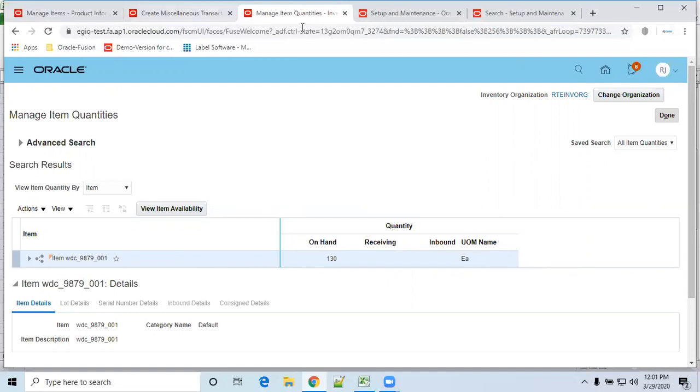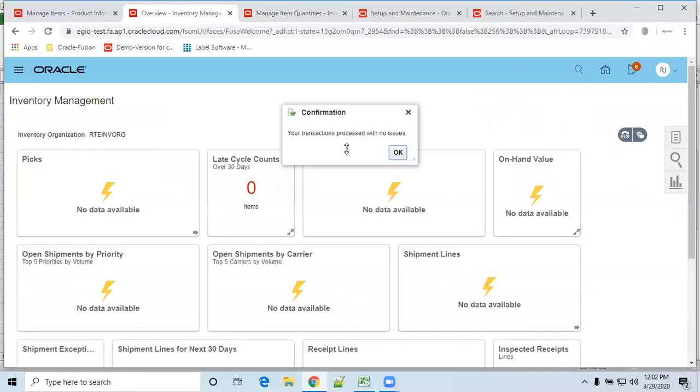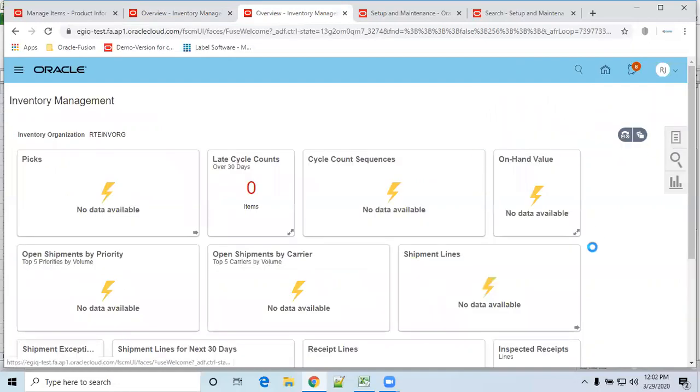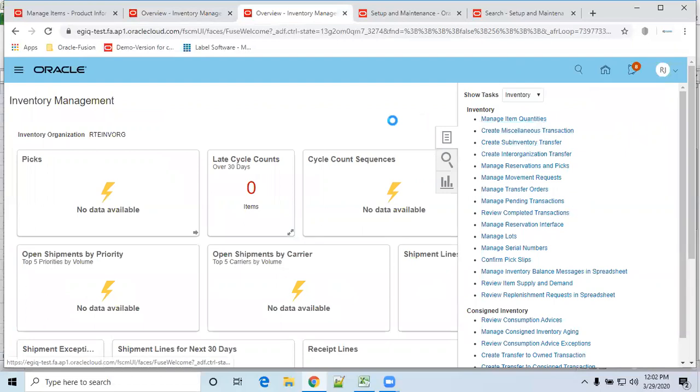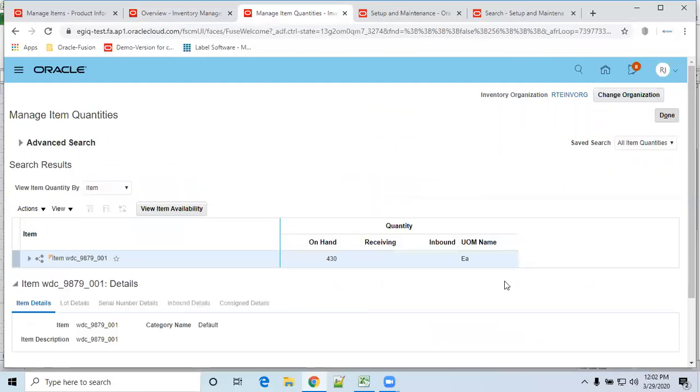Now when I do this transaction, from here it has to come 300. 300 added to 130 would be 430. Okay, so let me see that. 3 lot, click on submit. Now go back here and, sorry, we have to refetch that. Manage item quantities, give your item, click on search. See, now it is 430.